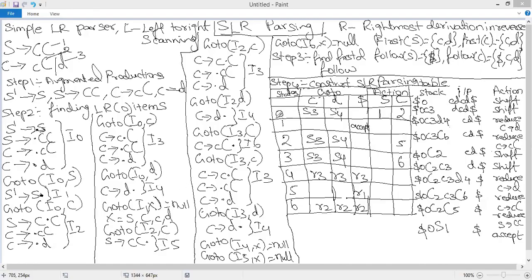Now I0 comma S. What is I0 comma capital S? I0 comma capital S is I1. So here for action we should not mention the shift or reduce operation. So mention it as 1. Then I0 comma capital C, that is non-terminal C, you are getting I2. So mention it as 2.